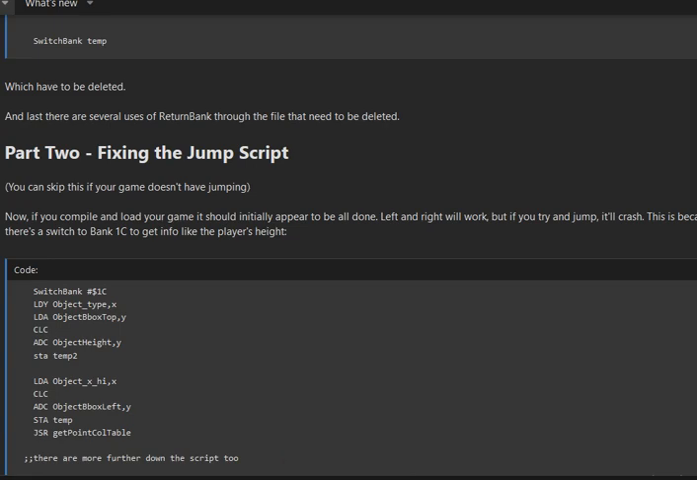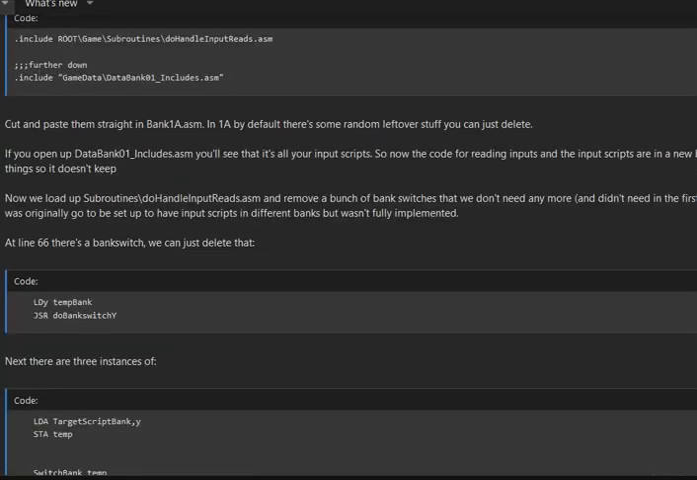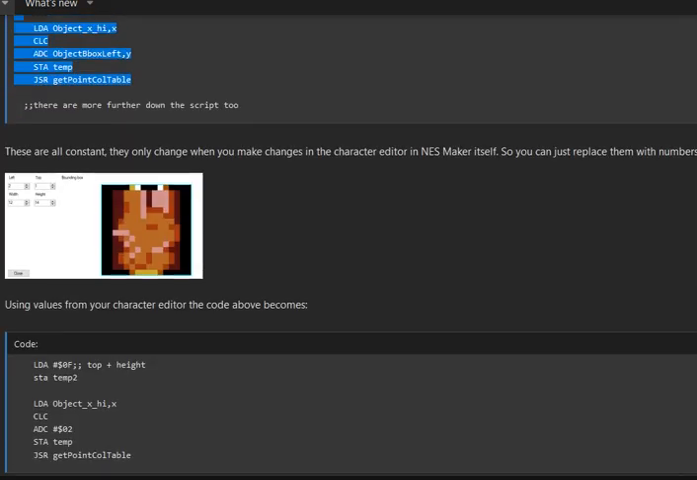Fixing the jump script. Okay, so James Ness had a fix for the jump script so it didn't crash when you moved everything for the banks. This is what we're going to refer to as fix number 1 in our script.